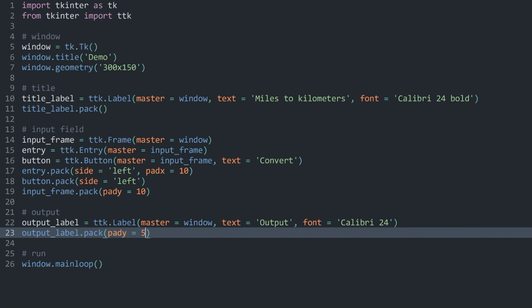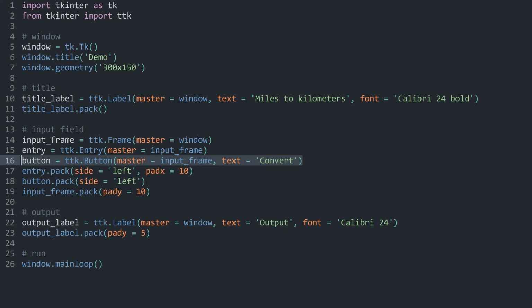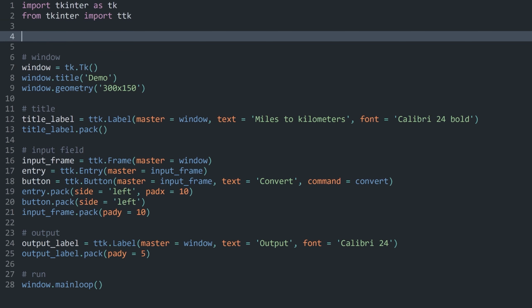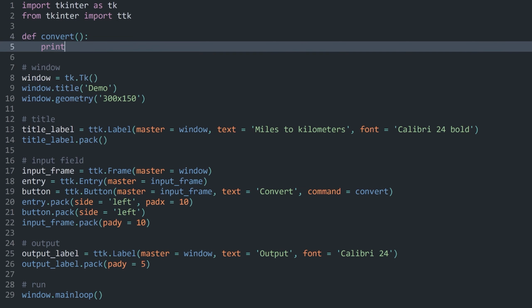The most important one is inside of this button. Whenever a user is pressing the button, I want something to happen. And for that, we want to add the command argument. This one wants to have a function. Let me call it convert. This is going to be a function, and this function we have to create. I want to define convert, doesn't need any arguments, and in here we could, for example, print convert.